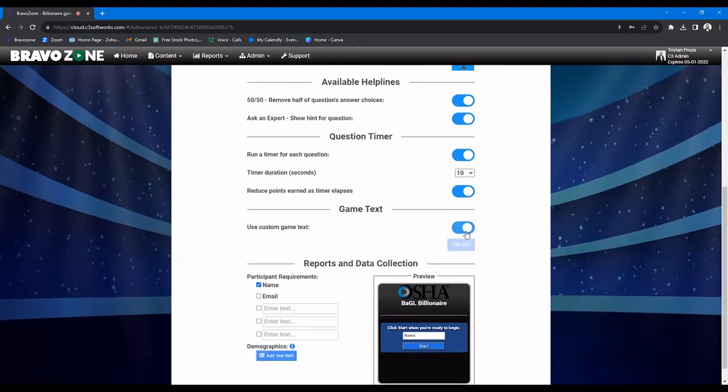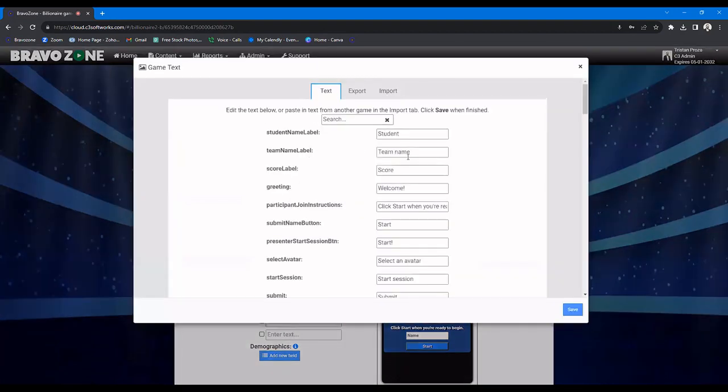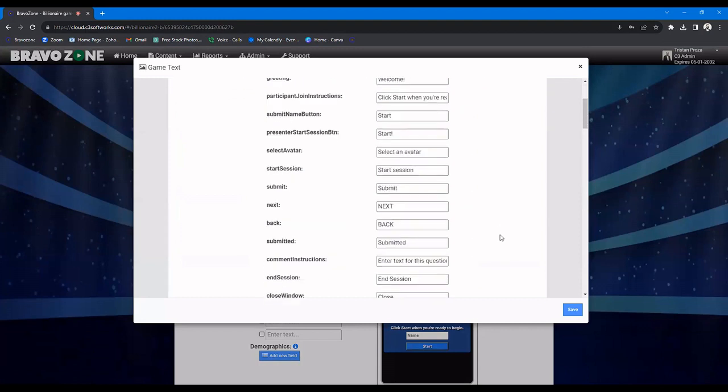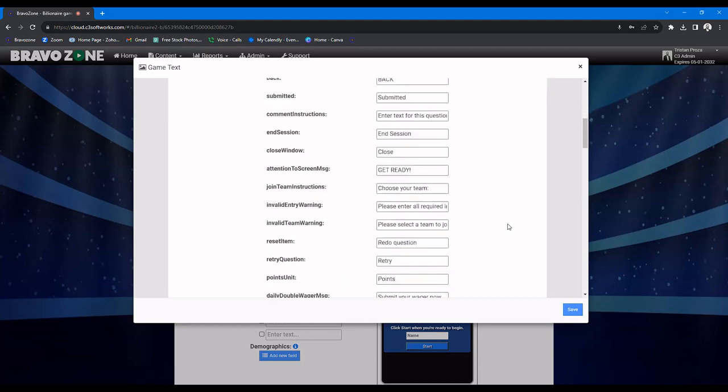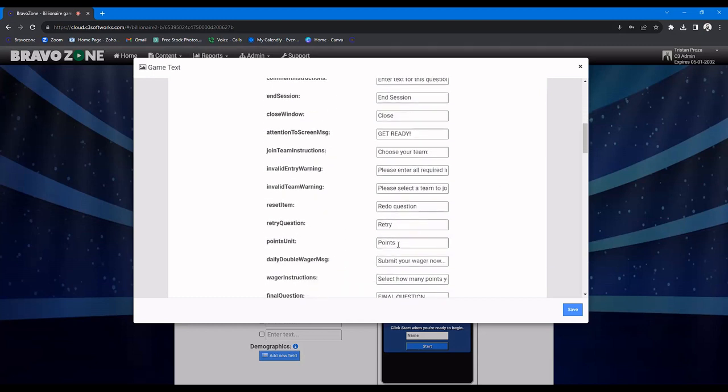I can customize the game text if I so desire. So what this means is anytime, say, the start button is on the screen, I can change that to a different word, or the next or back buttons, or the submit button. I can change that. I can even change something like points. So instead of earning 500 points for a question, for example, they could earn 500 turkeys.